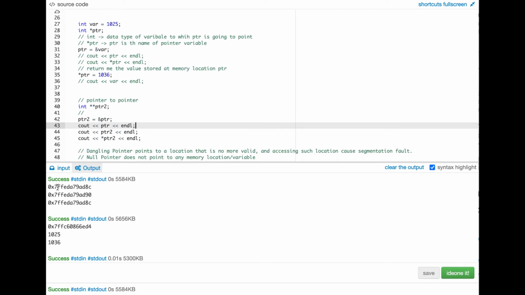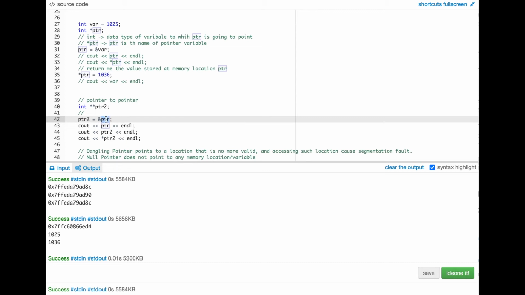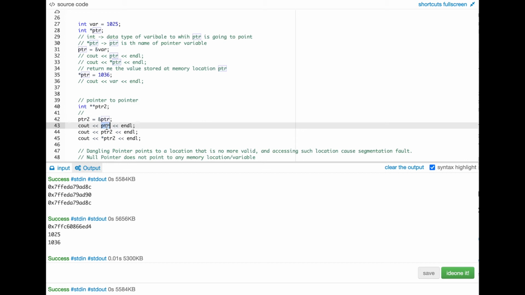So if you see closely, the first and the last are going to be equal. Why? Because star of ptr2 will give me the value which is stored in ptr variable, right? Since ptr2 is pointing towards ptr, it will give me the value which is stored in ptr variable, and this is equivalent to this statement only. So that's why the first and the last memory addresses are the same, whereas this will be the memory address of ptr2. Okay, so that's about pointer to pointer.